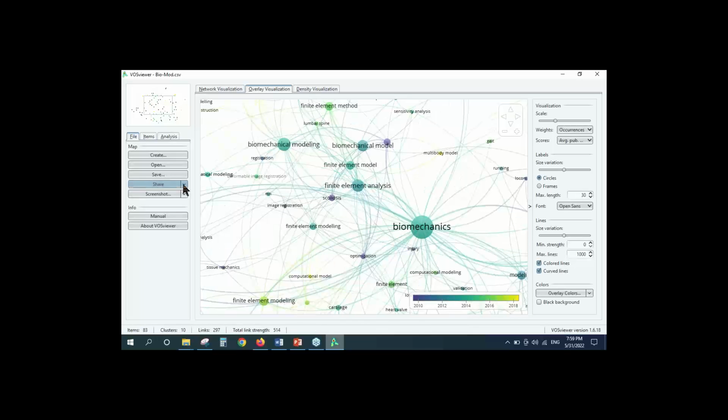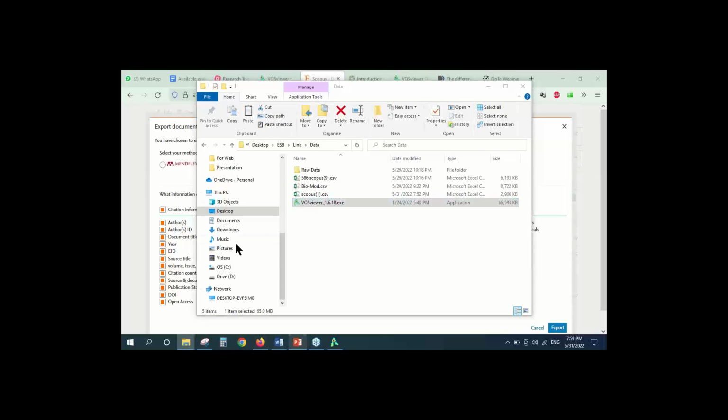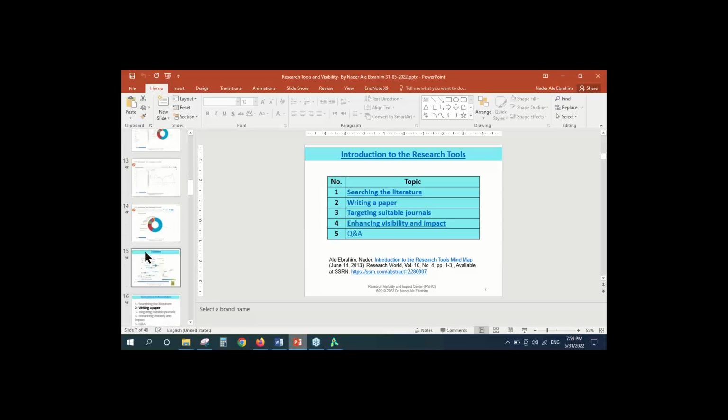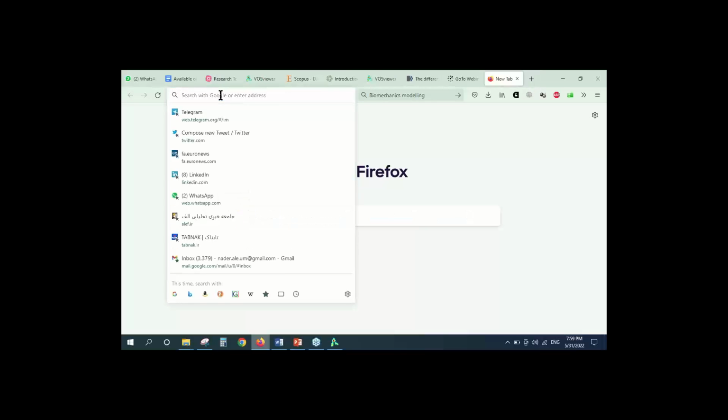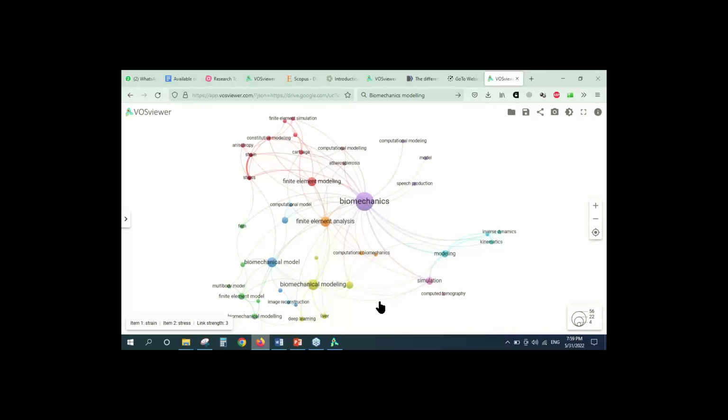You can also click share here and share it on Dropbox and so on. I already did this and I have the link. I will share it with you, and you can browse with me. Let me put the link here, so you have the same as me. You can browse online, and you have access to this as well.